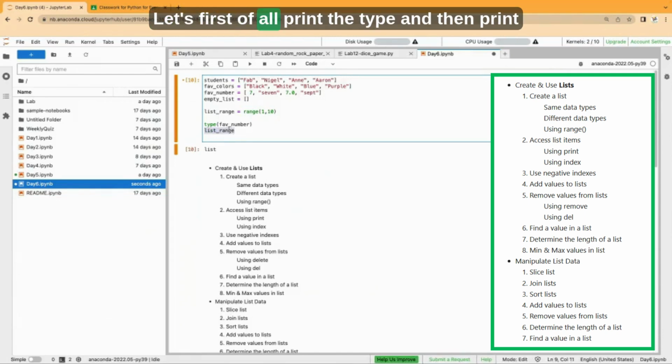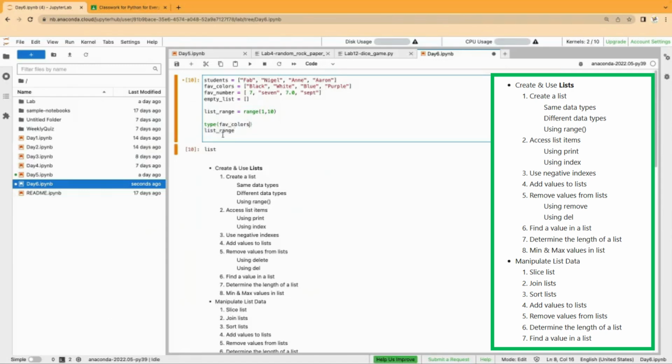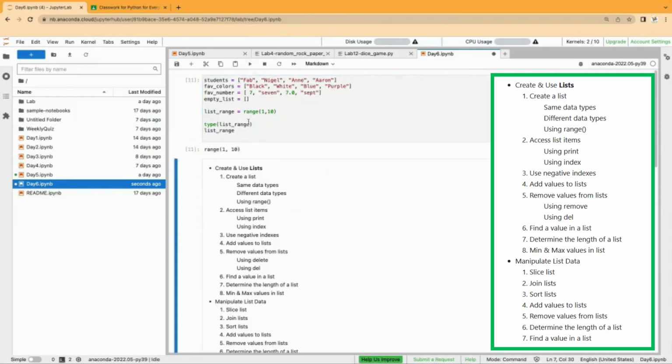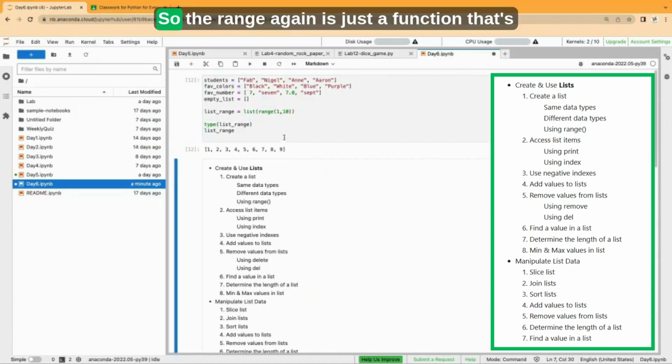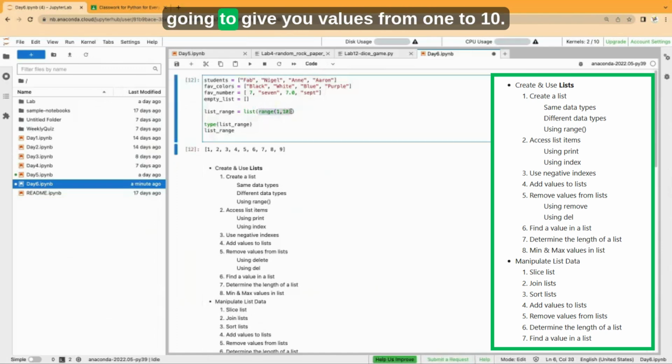Let's first of all print the type and then print the list. Hold on. So we do that. No way. What am I missing now? I always do that. So to get a list range, sorry, we need to go list and get the range in there. Yeah. Okay.